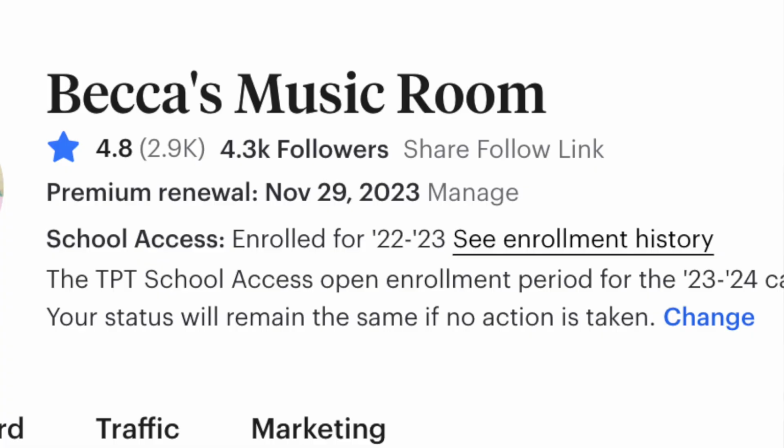So if you are on your dashboard, you might see that up at the top, it says TPT School Access, and it'll say enrolled or not enrolled. That's just your current status. They used to have that every year, which was kind of annoying, so I'm glad they got rid of those.